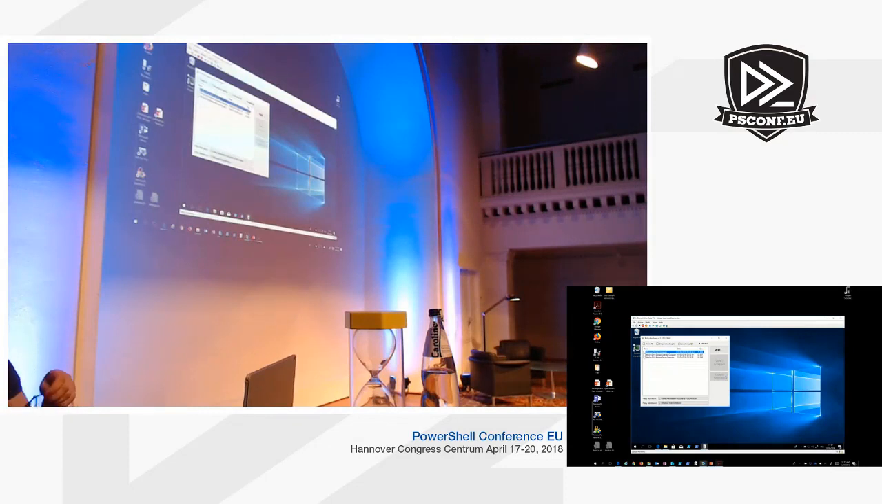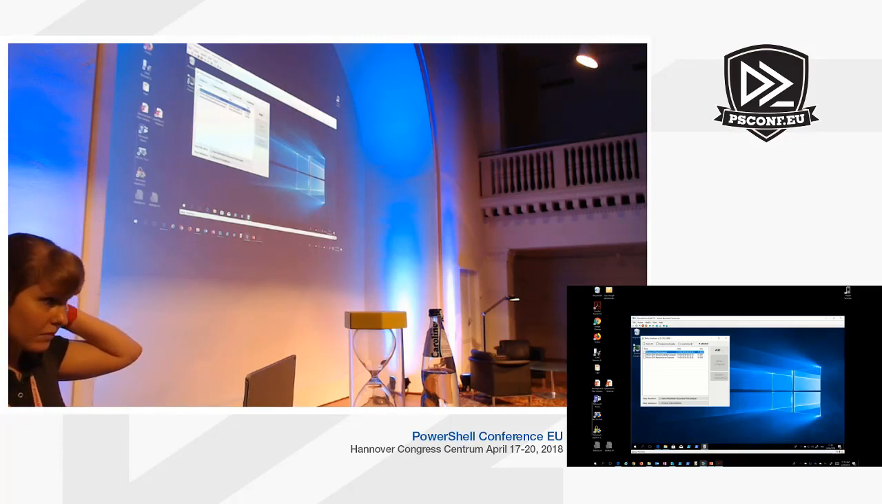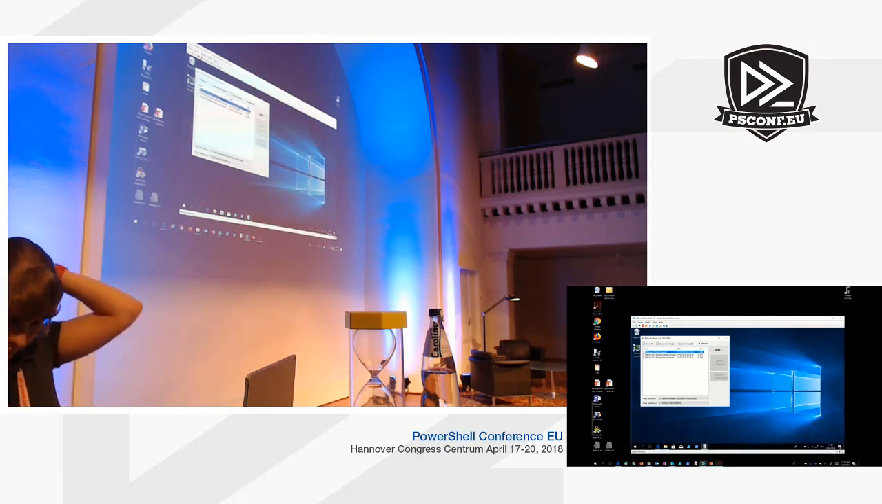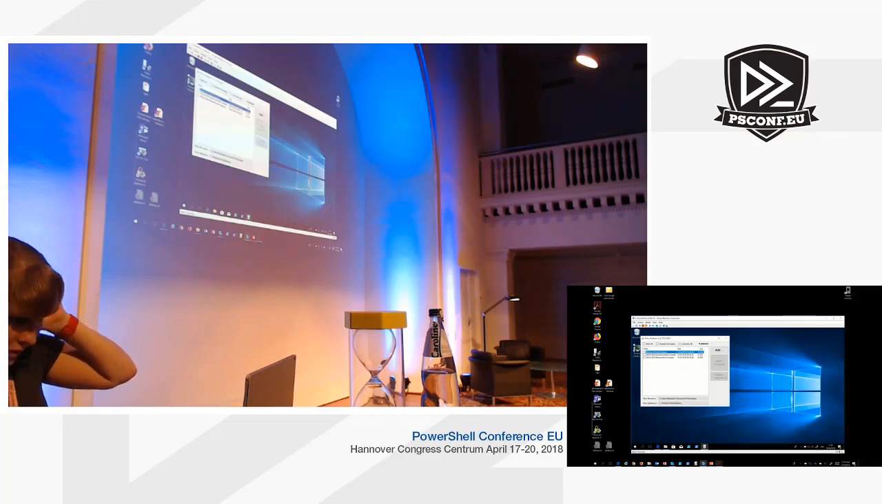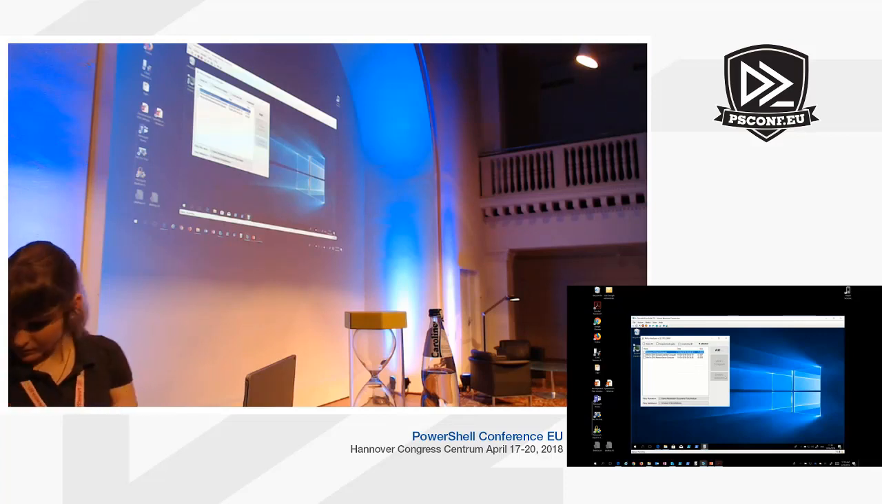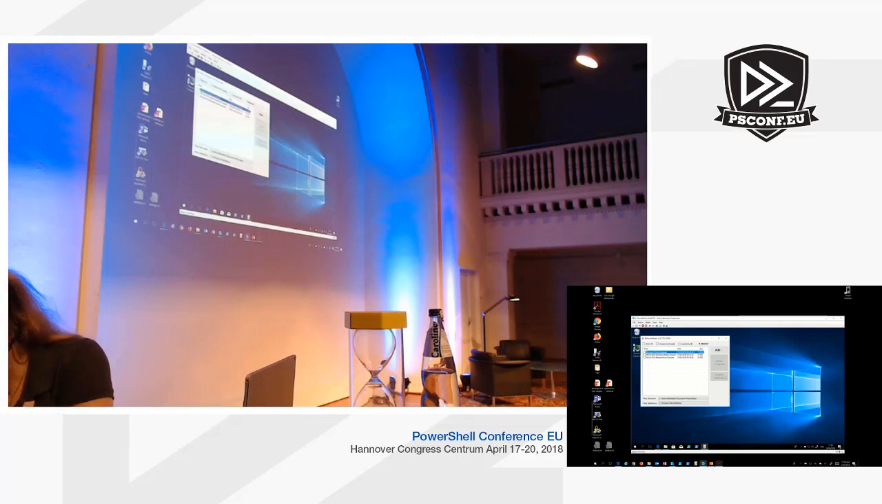AppLocker is present in Windows 7. That's why most of the companies already have AppLocker. So what you should do is start with AppLocker, because AppLocker is available in Windows 7 and in Windows 10. And in Windows 10, you could decide what is easier. Probably AppLocker. If you have AppLocker completely whitelisted, so you don't work with folder restrictions and you have certificates, then you should really take a look at Windows Defender Application Control. So combining the two.